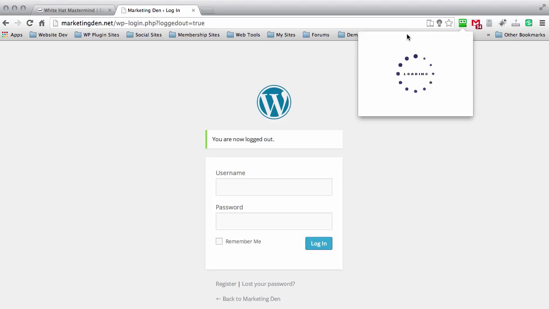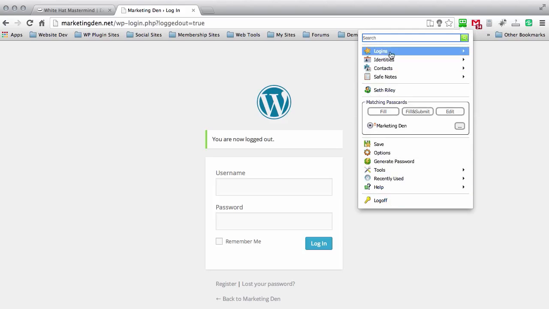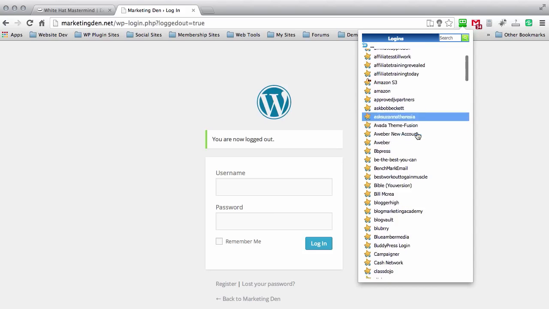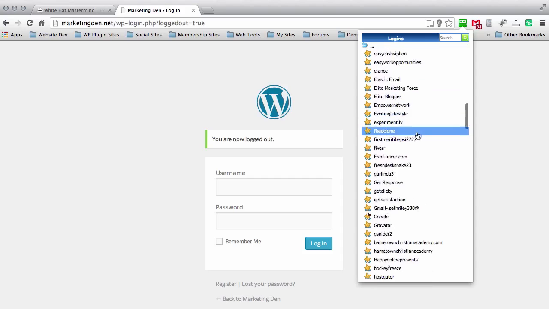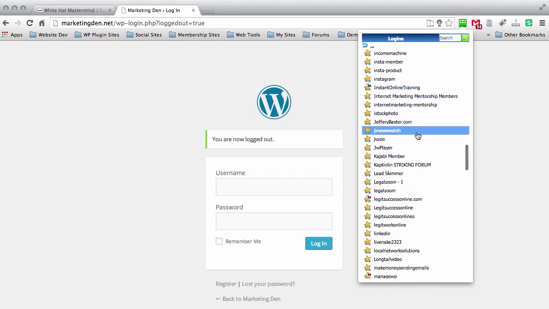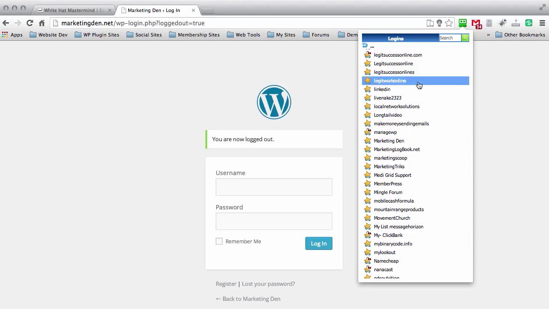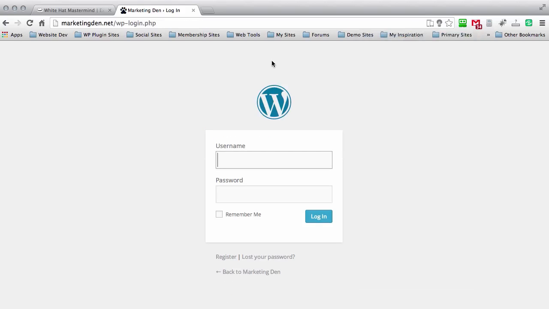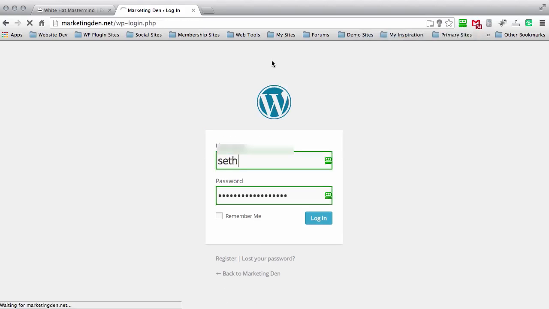So I'm just going to click on the little green guy right here. And then it has a bunch of different options. You really don't have to worry about too many of these options. So you just want to click on logins and then scroll down to whatever you named each website. For me, this would be Marketing Den. So I just have to locate that Marketing Den. As you can see, it's right here. I'm just going to go ahead and click on that. With no hands, I'm automatically going to be logged in.